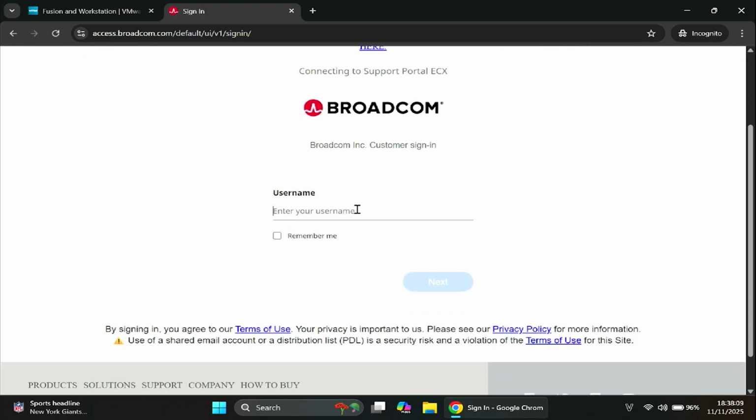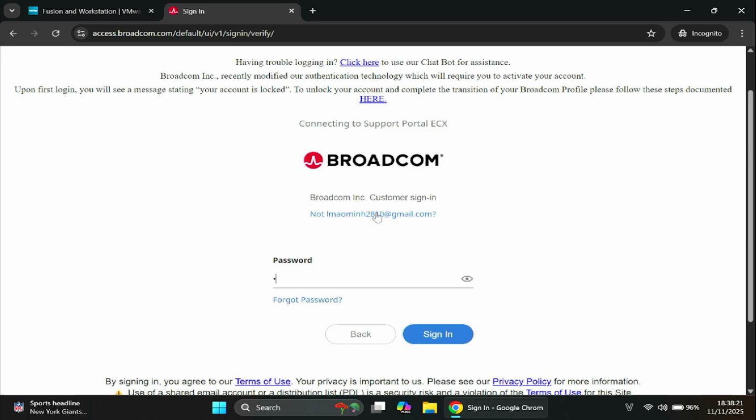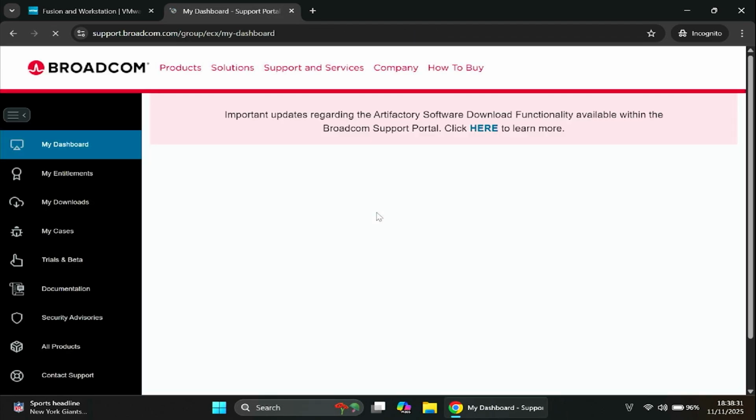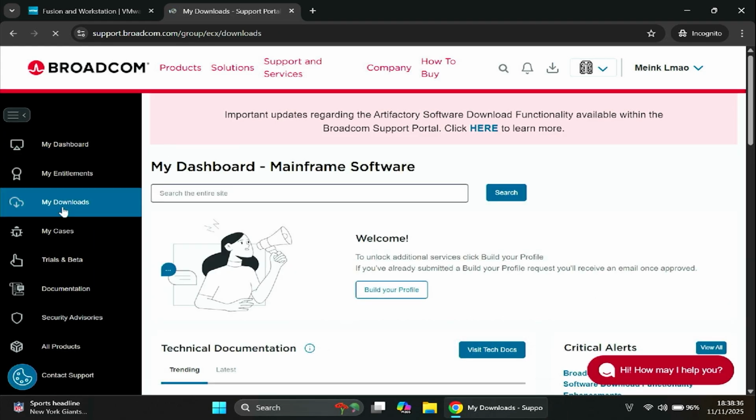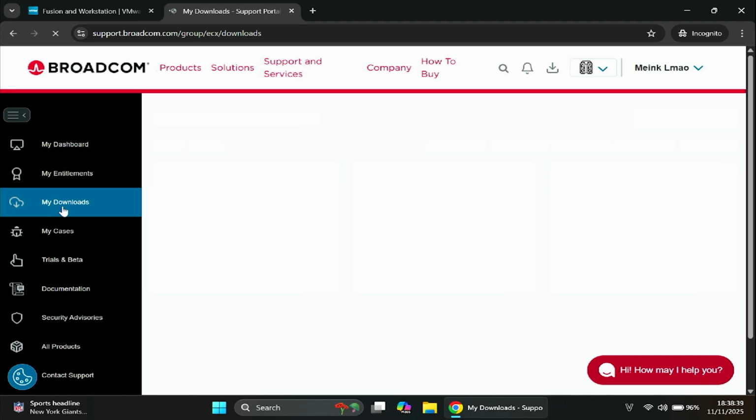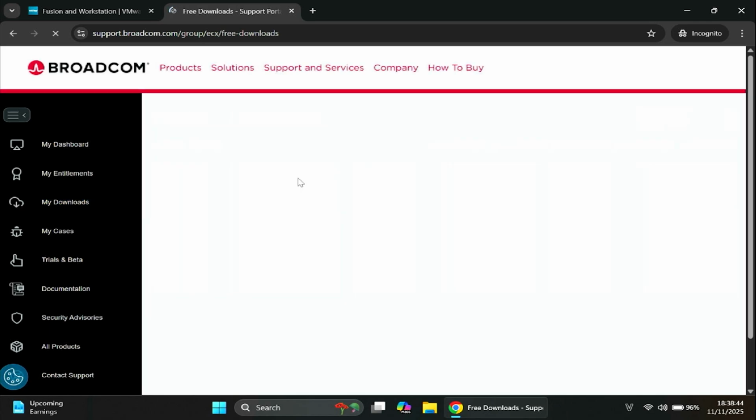The website will ask you to sign in. If you don't have an account, you can register for one. After signing in successfully, go to the My Downloads section. Click the Here button to display the list of software you can download.